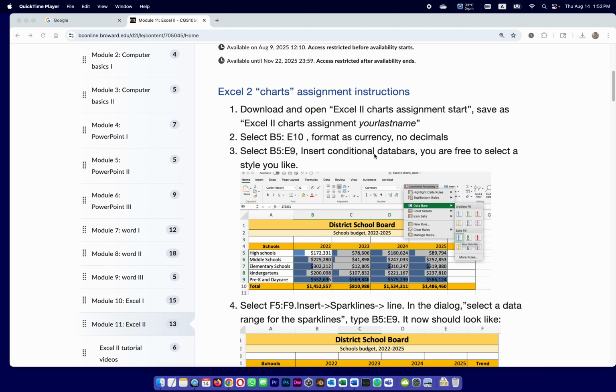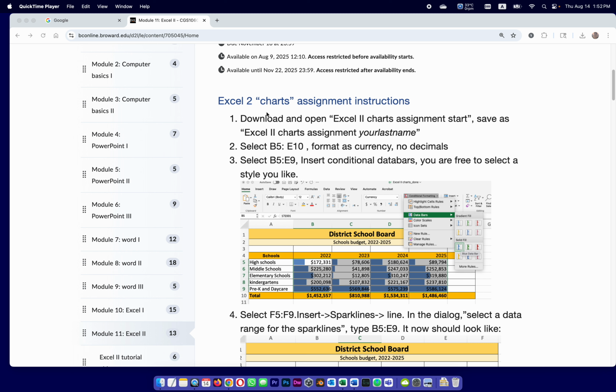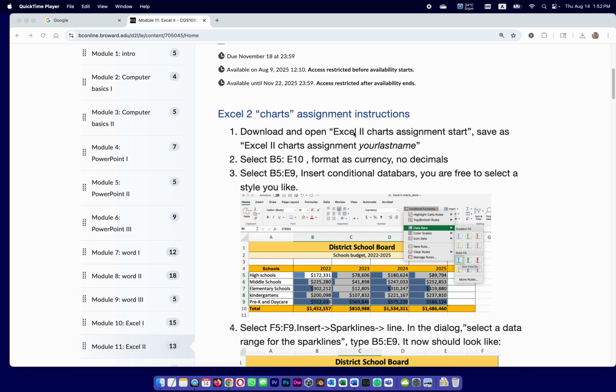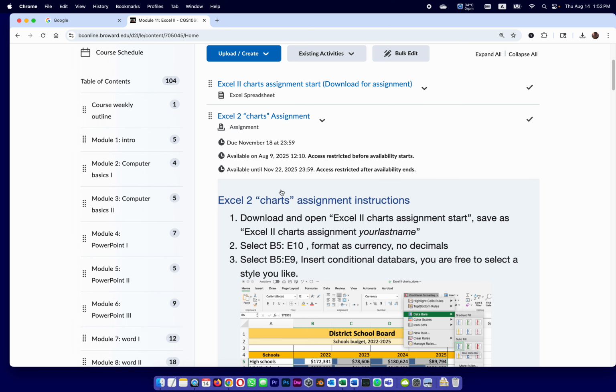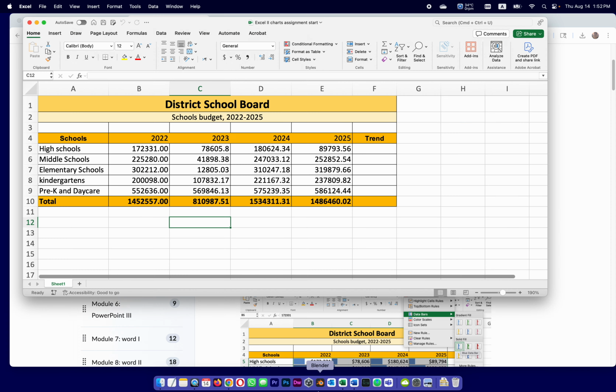Hello and welcome to this tutorial which will help you complete the assignment for Excel 2, the assignment called Charts. So I'm reading the instructions from your course shell, and it starts by saying that you're going to download and open a start file called Excel 2 Charts Assignment Start, which is located in your course shell. Here it is. I already downloaded it. I already opened it.